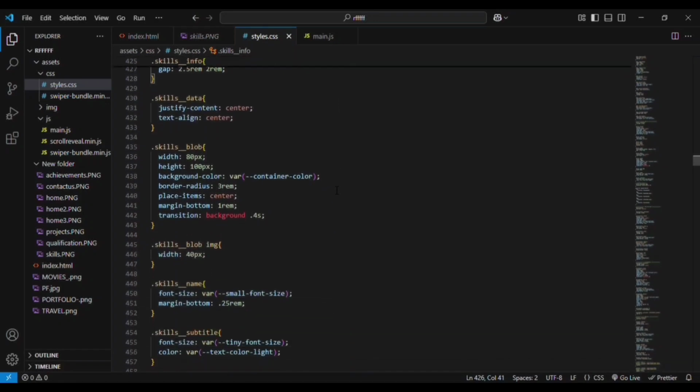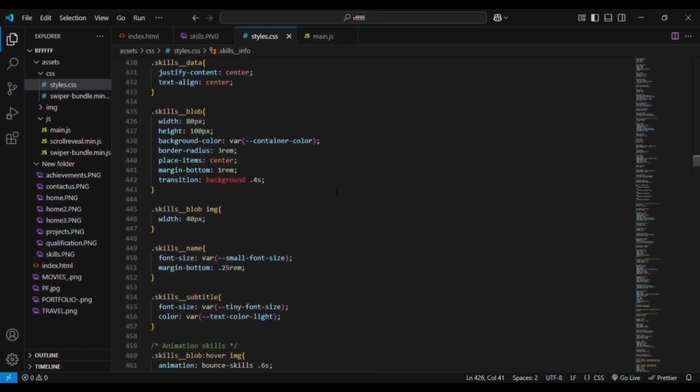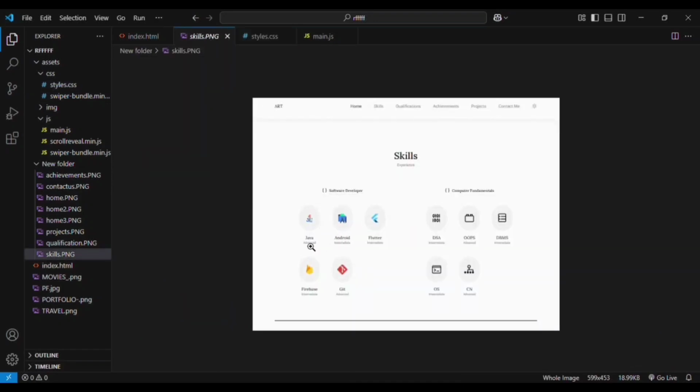Then we have the skills data. For that we are using display grid, align-items center, text-align center. You can see how they are aligned exactly to center, based on the line.